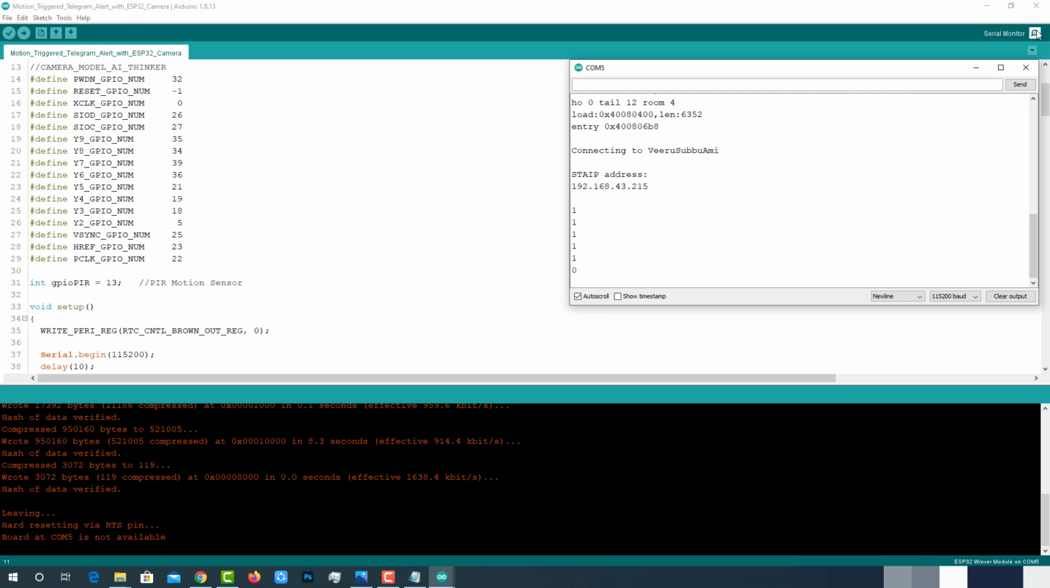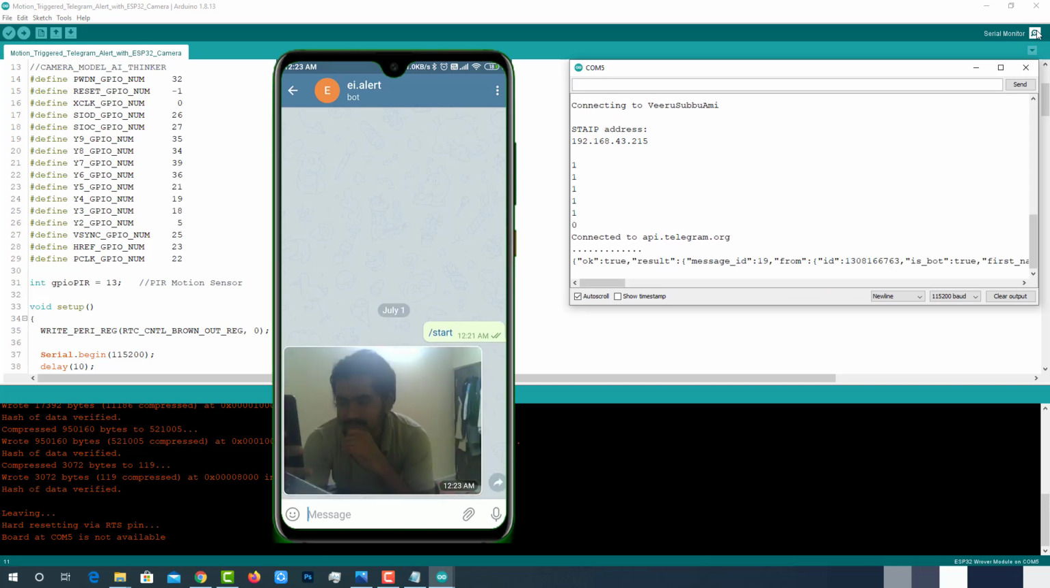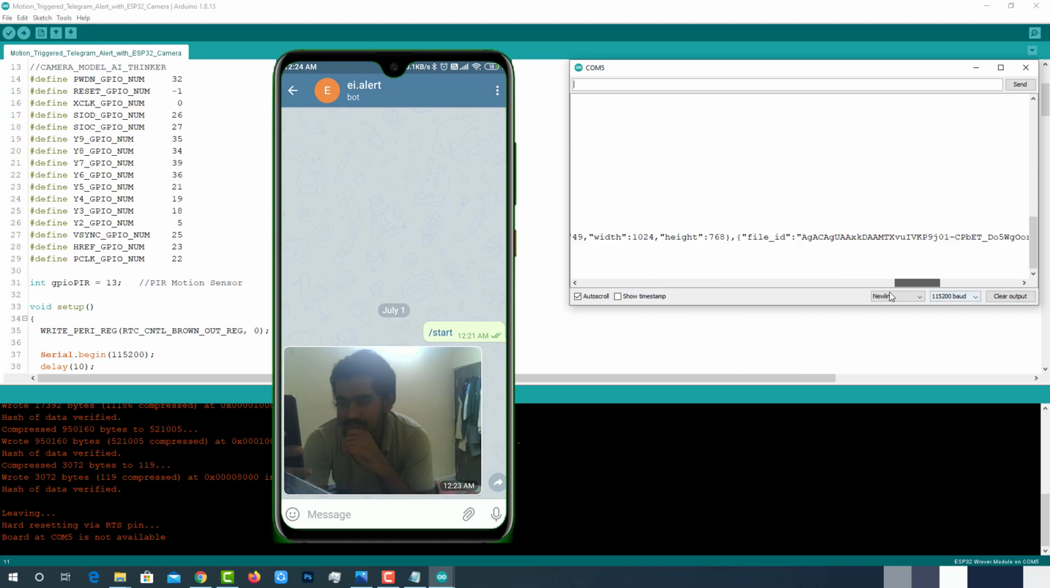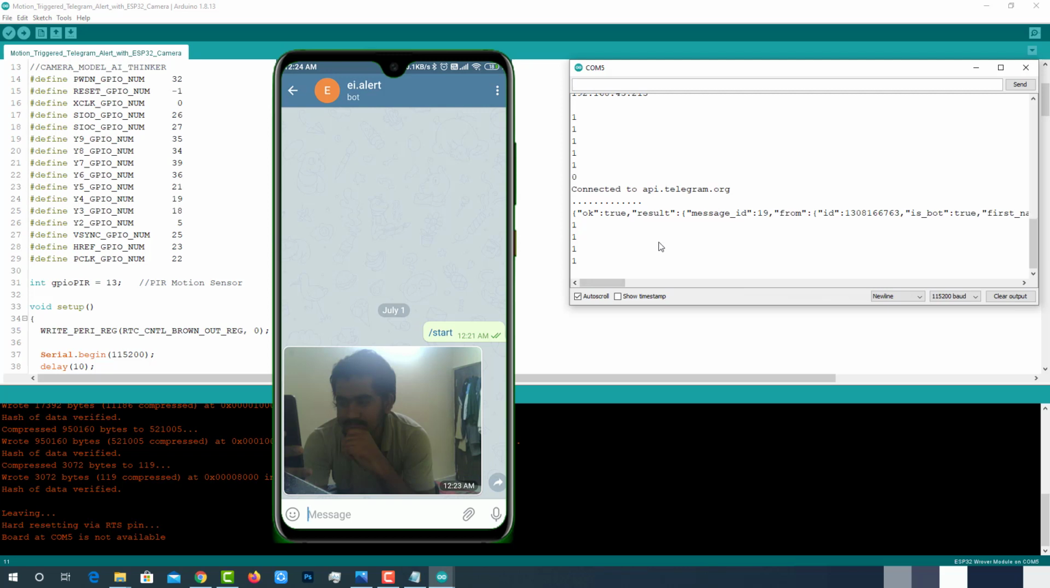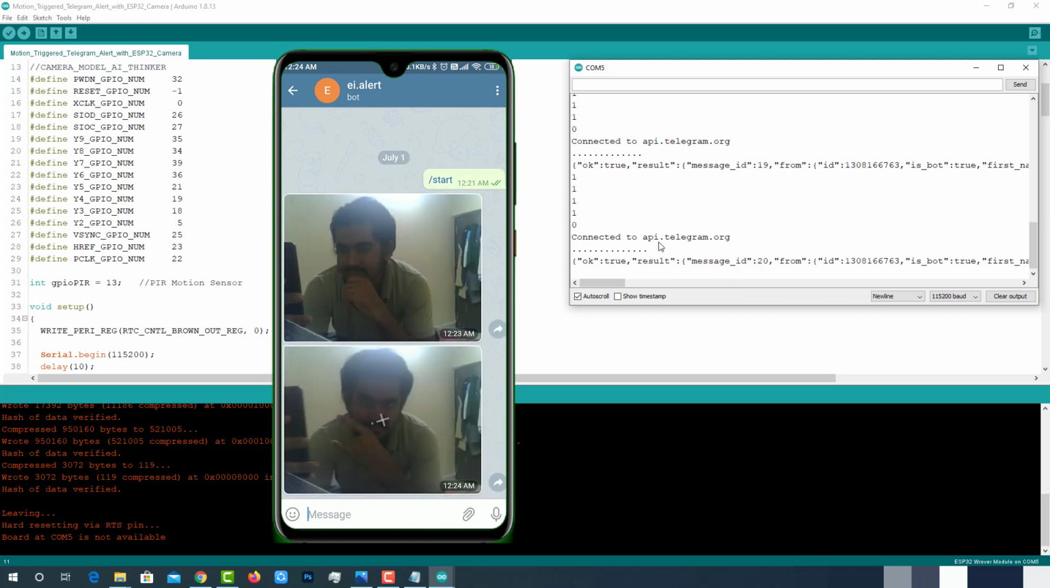As soon as the motion is detected, GPIO13 gets low. Then ESP32 connects to Telegram API and sends the captured image. You can see the received picture on the Telegram mobile screen. Let's try once more. Yeah, again we have received captured picture on the Telegram. Haha, somehow I managed to give a good pose, but I failed, I think.